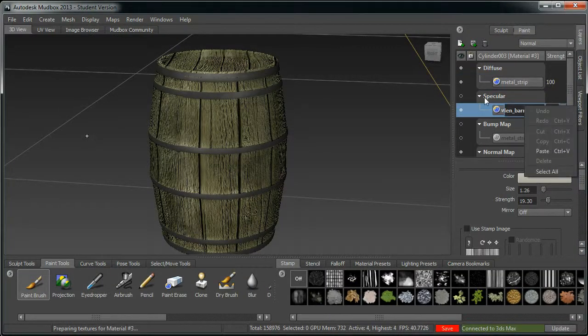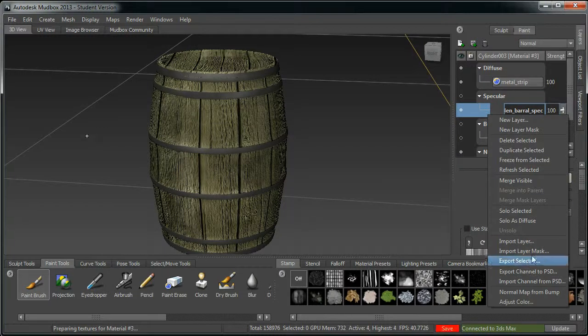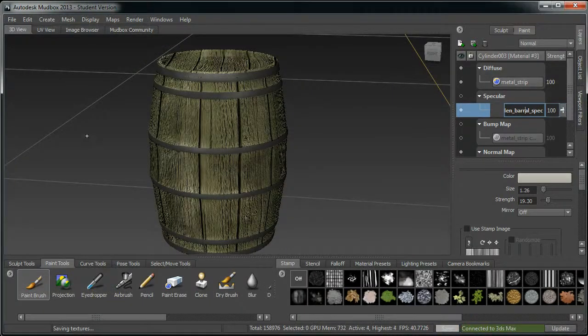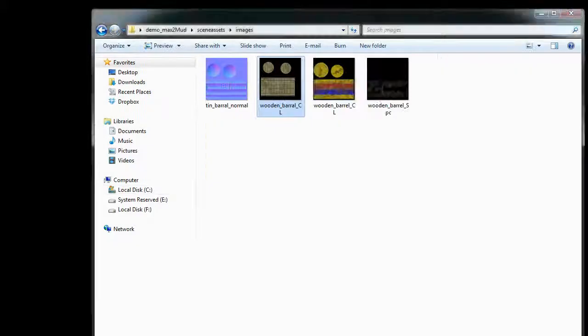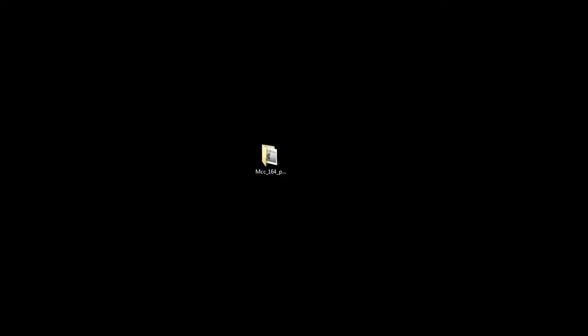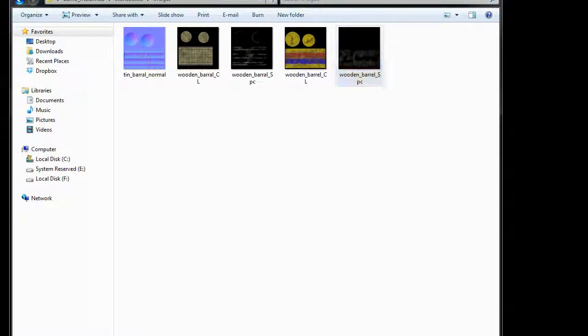Okay, then again same thing, under the specular, right click, export selected. I'm going to name it spec, this is the specular map. Let me show how the specular map looks. Here we go. This is the specular map. The white part of this image will be shiny.